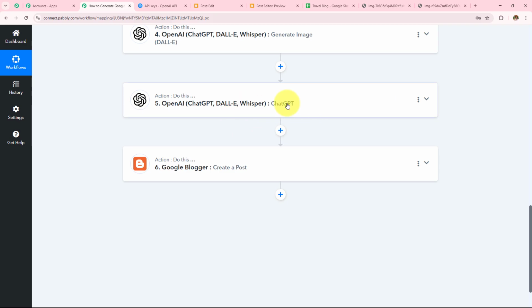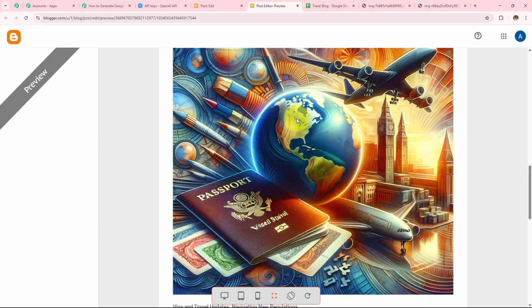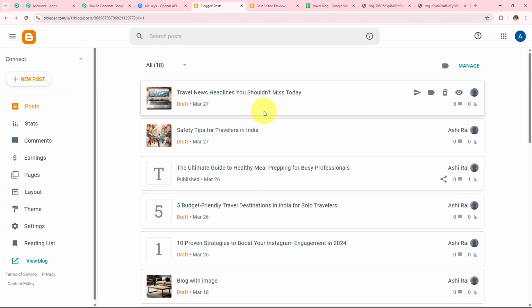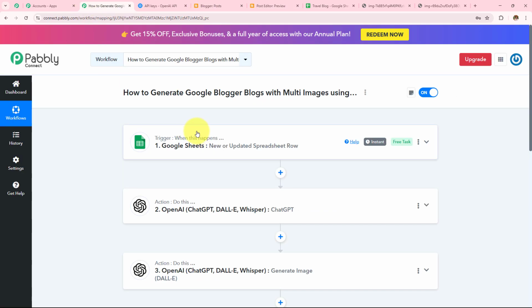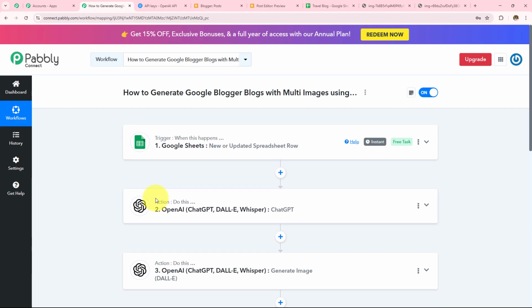So I gave a prompt in such a way that I have generated a content and 2 images. I've provided this in this step, and then I wanted to generate a content. So it has provided me with the post which has content and the image both. I simply mapped that in my last action step in Google Blogger, and then finally created a very beautiful and a wonderful post. So this is how this automation workflow is going to run, and here we have successfully created automation between Google Sheets, OpenAI and Google Blogger with the help of Pabbly Connect.